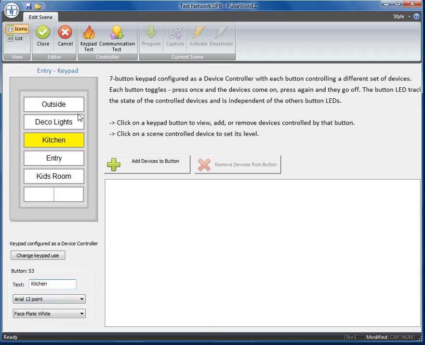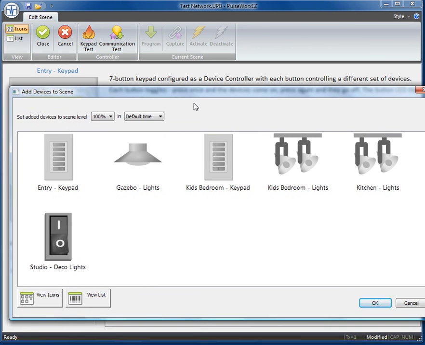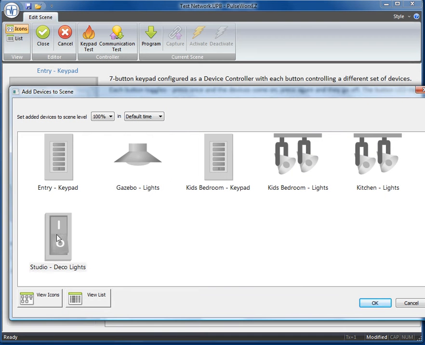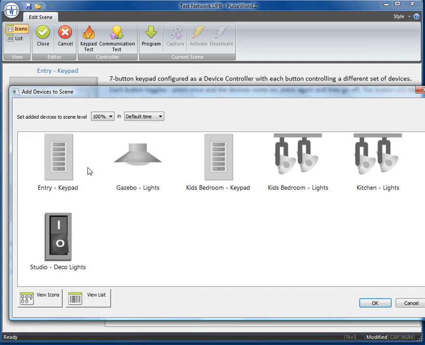Okay, so let's go ahead and start the basic operation. So outside, I'm going to click on this button. I want to add that device to this button, so let's drag it on so you can see it. We're going to put the gazebo lights, and we're going to say we want those to go to 100% in the default time. Okay, that's it. Now when I press this button, that light's going to come on. What about the deco lights? We'll pick those. What about the kitchen? We'll pick that.